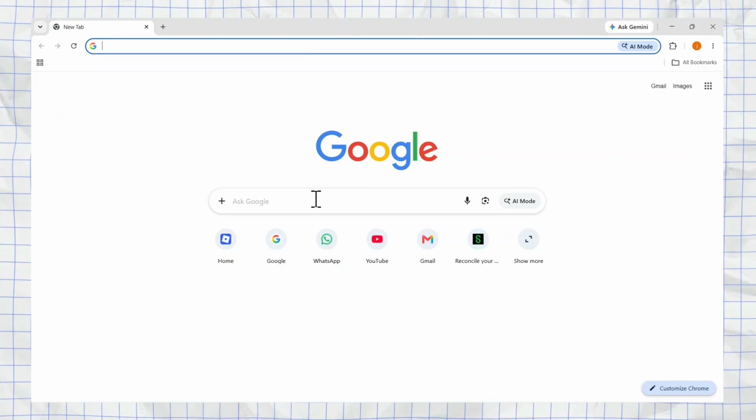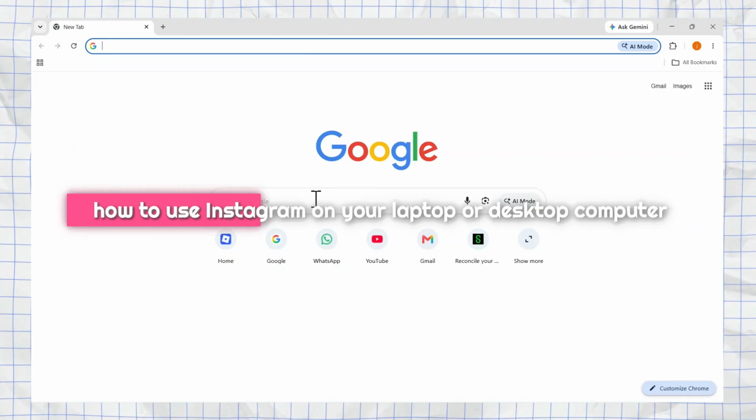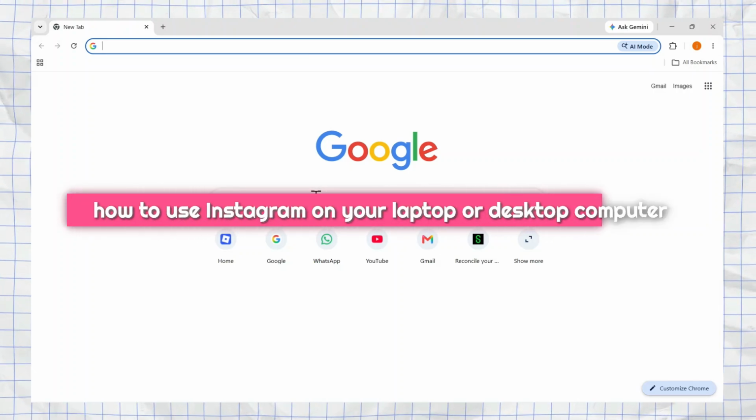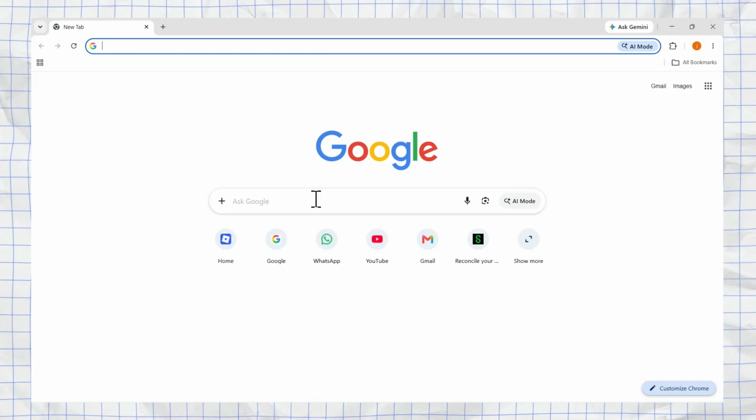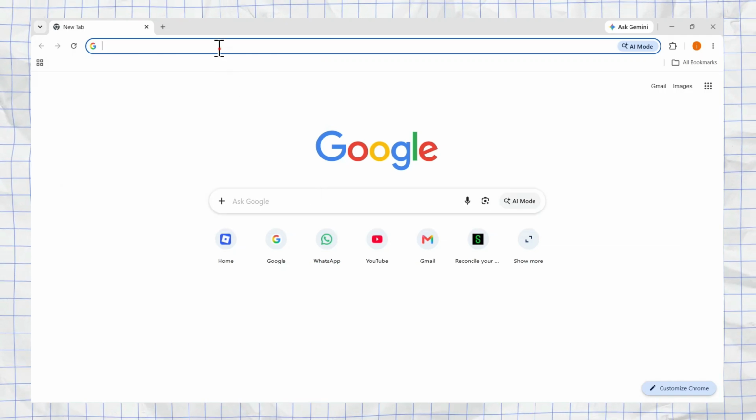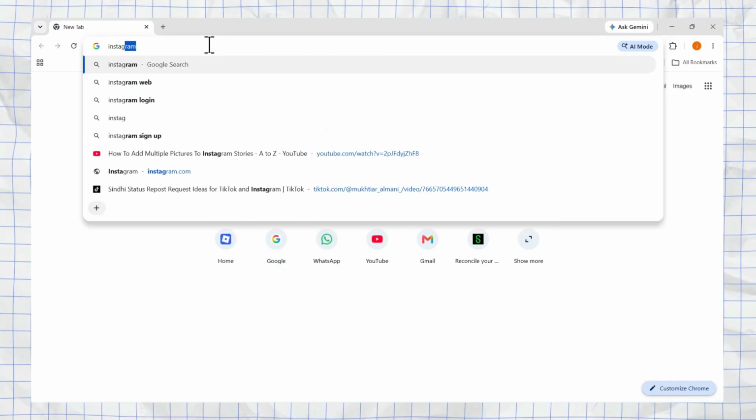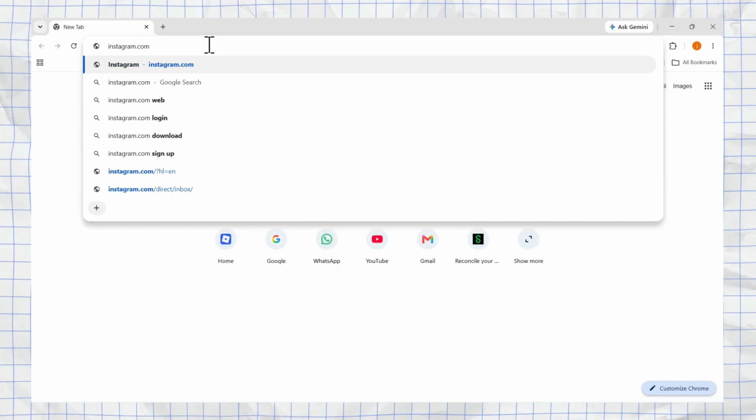Hey guys, today I'll show you how to use Instagram on your laptop or desktop computer. It's really simple, so let's get started. First, open your preferred web browser and go to Instagram.com.